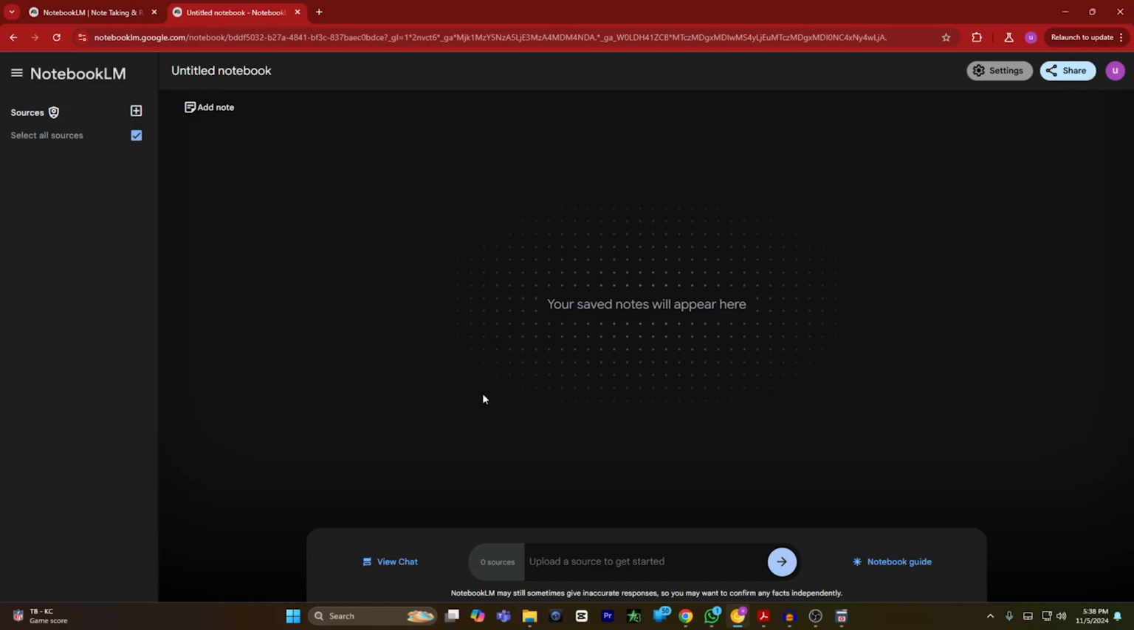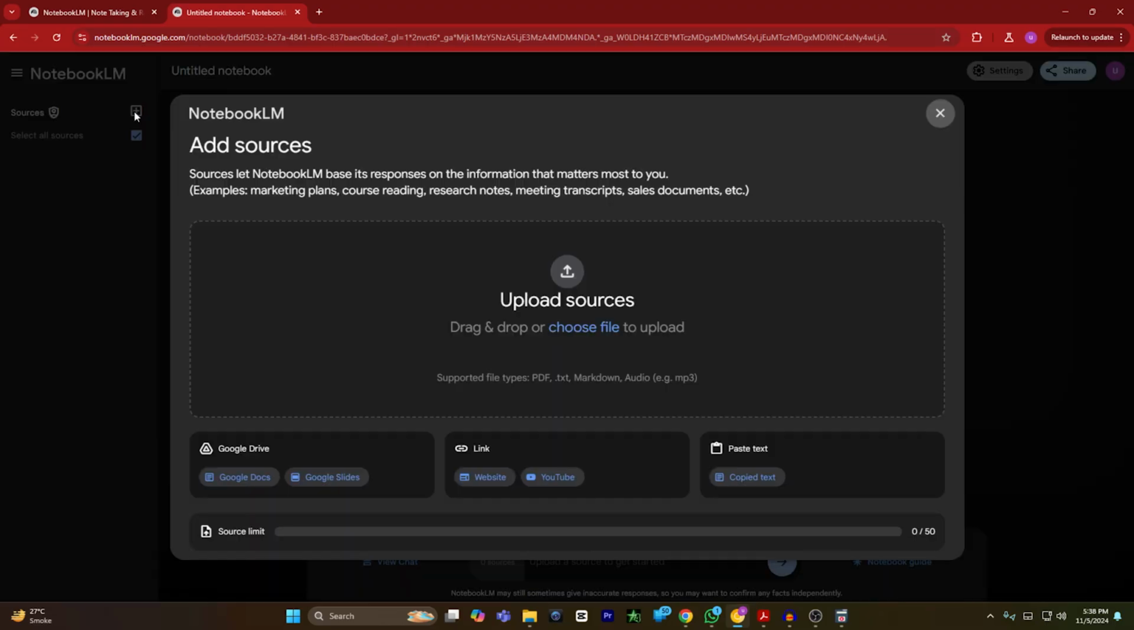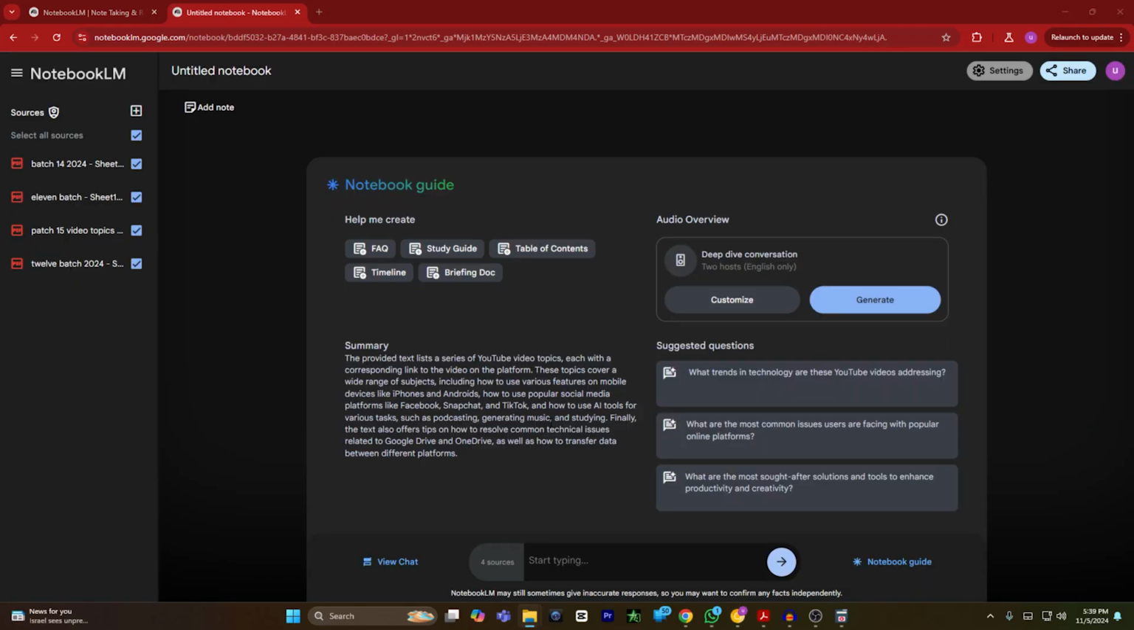So this is our main dashboard. We have our chat here. We have our sources tab here. Now, if I click on the plus icon on the sources, it will again open that page. So I will upload some sources. For example, I will upload multiple PDF files. Now I've added 4 different PDF files, each of which has different information.